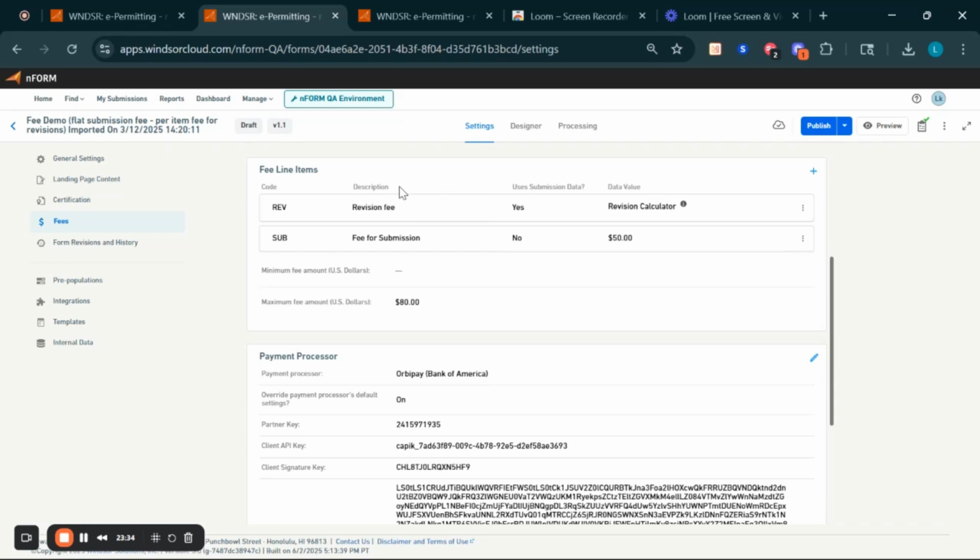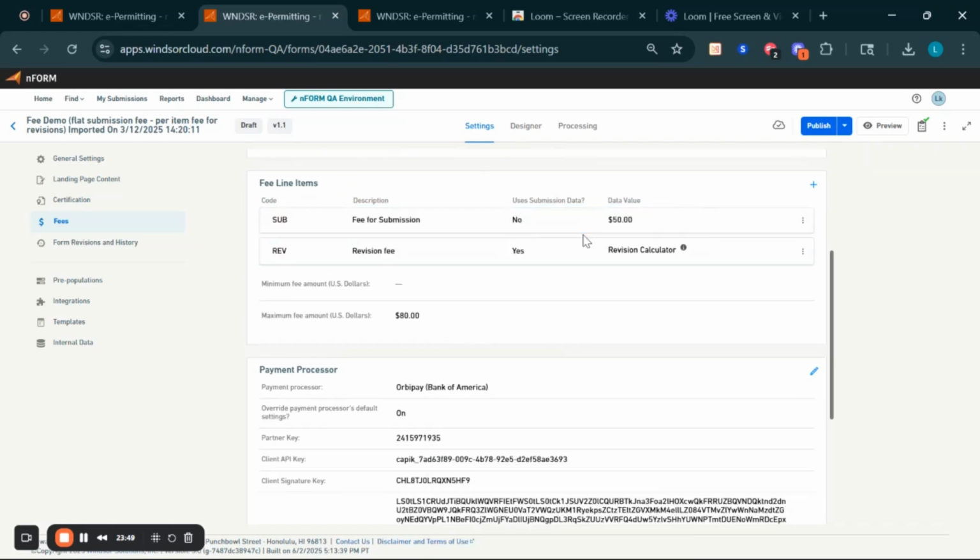Usually we would have just one line fee, and you would have to configure it accordingly. But with this, it's actually going to be multiple lines. I could even add more if I wanted to. But with this specific example, we have the flat fee of $50. And as you can see, I can drag and drop to change the order. And then we have a revision fee.